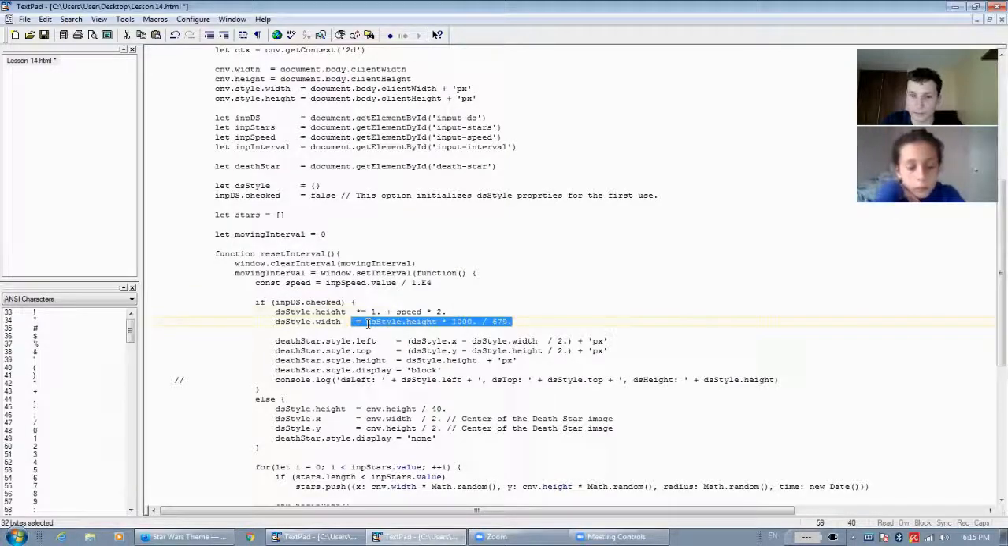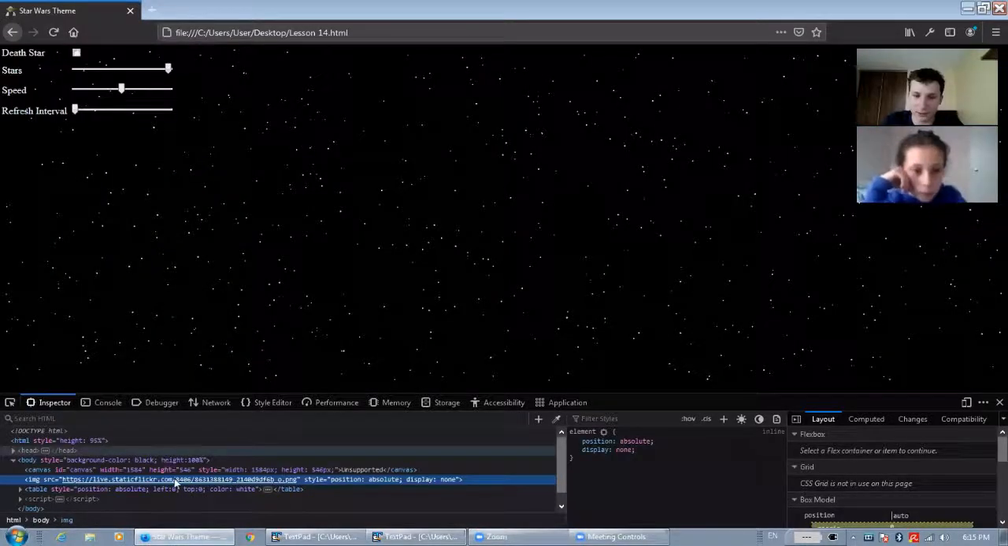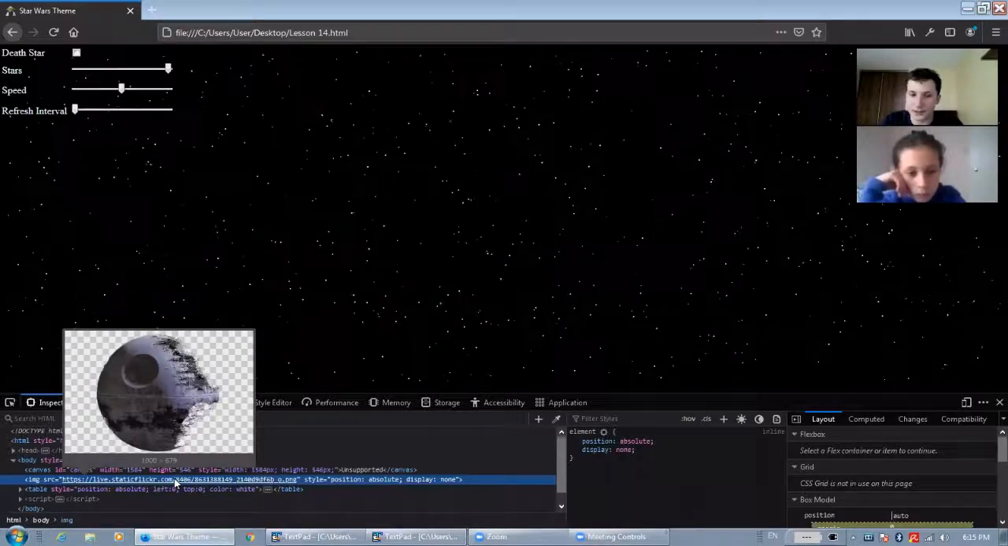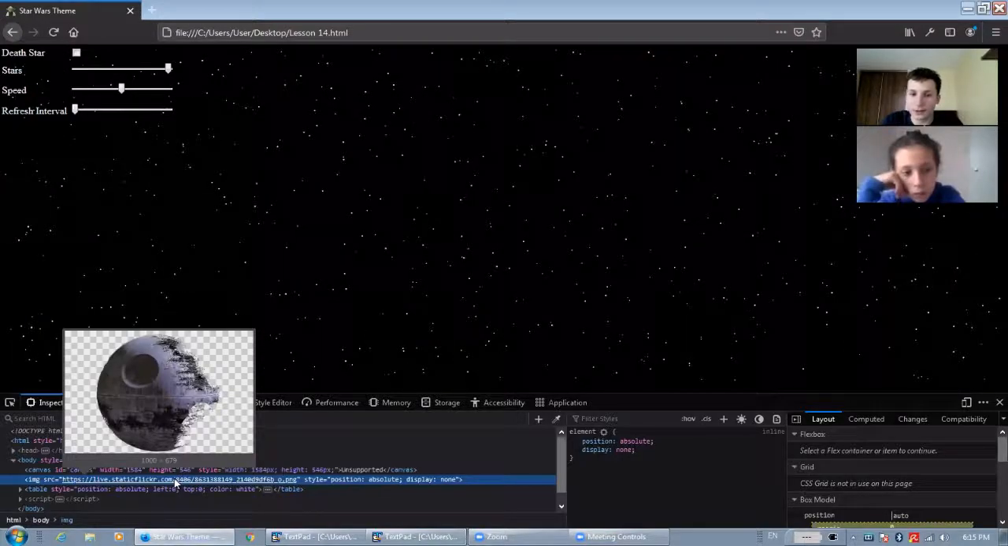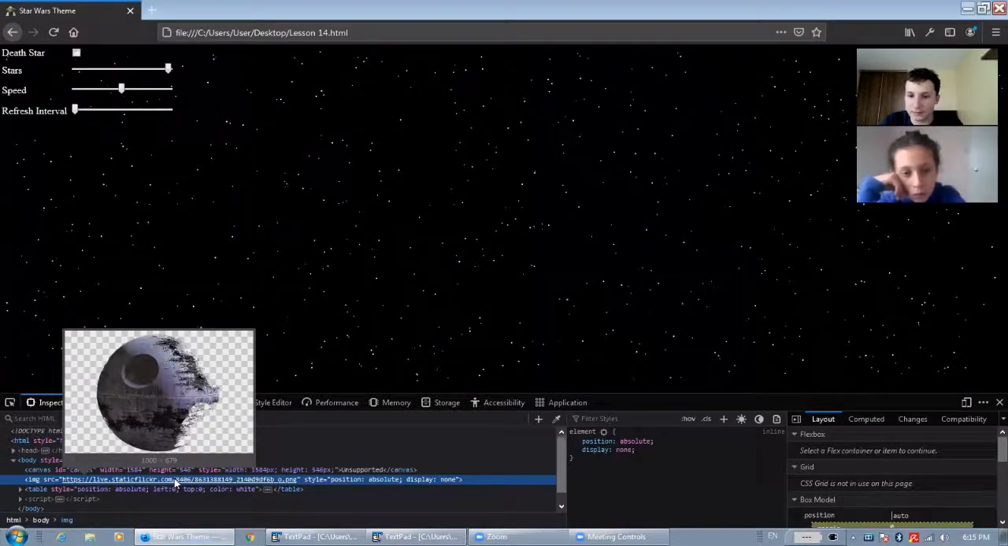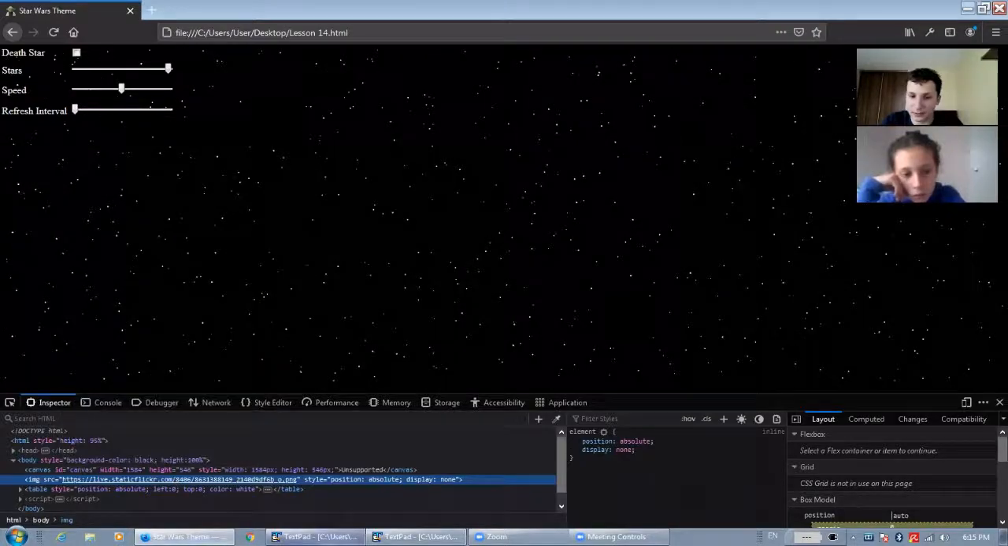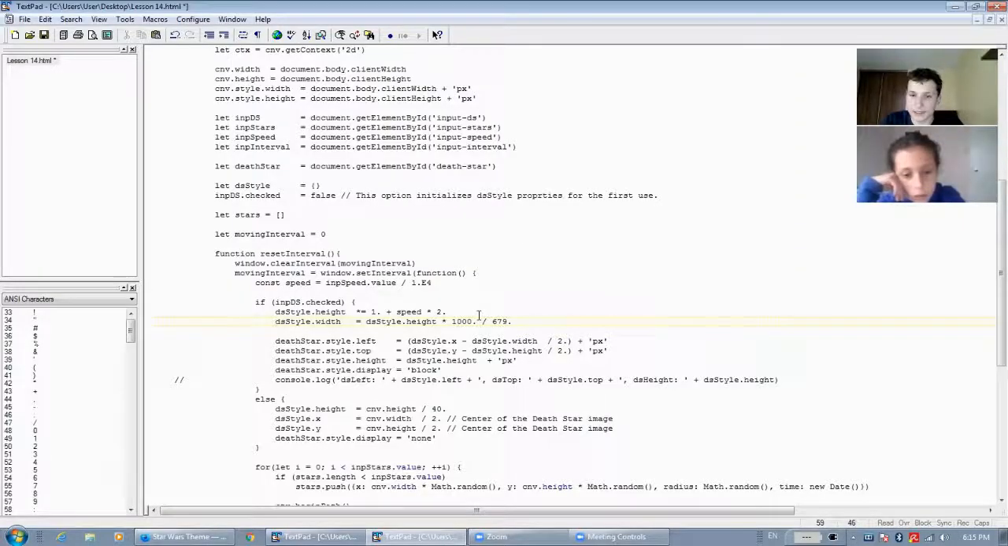Here for our width, we set it to the height multiplied by 1000 and divide by 679. This is because if we go in our inspector and hover over the star, you'll notice that the x and y coordinates, the width and height values of our star, are 1000 pixels and 679 pixels. And so by doing this, we conserve the aspect ratio of the star. So our star does not stretch or squish in any direction.